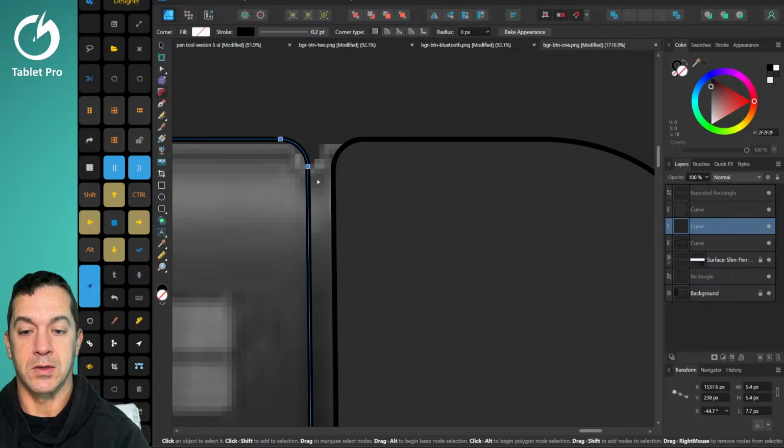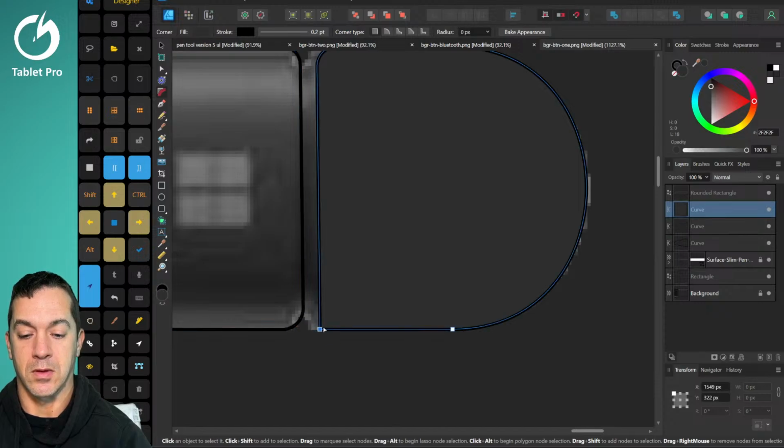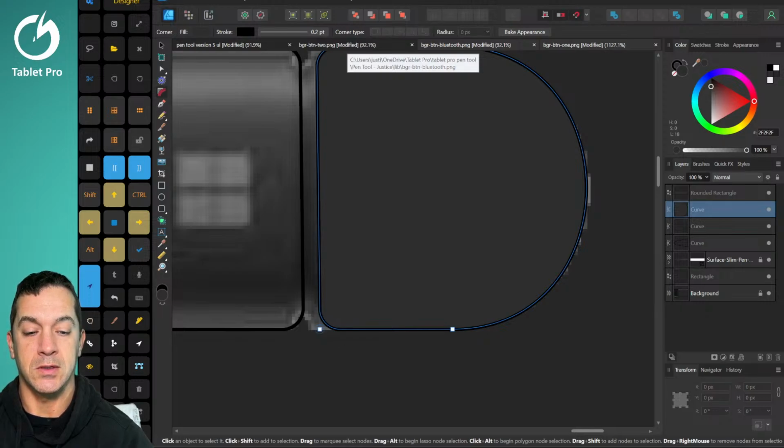Let's see what this one is. Let's make sure that we're looking at this radius up here and making it the same as the top one. 6 is fine.